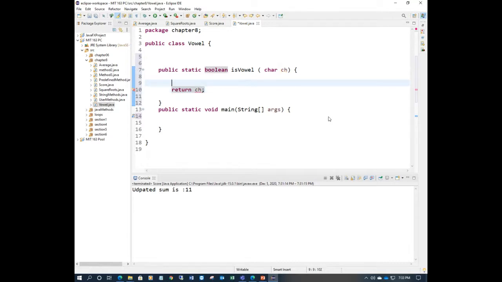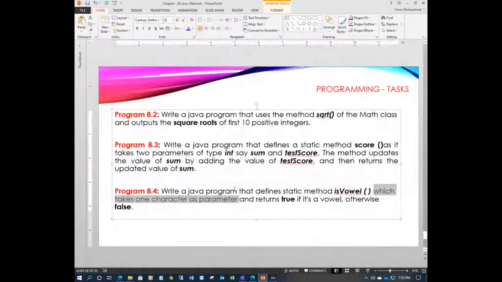Mostly, unless you know the ch value here. Now what is it doing here? What is this program here? Write a program that defines a static method isVowel which takes one character parameter and returns true if it is a vowel. You know the vowels. What are the vowels in English? A, E, I, O, U, right? A, E, I, O, U. Five letters, five characters are vowels, right?